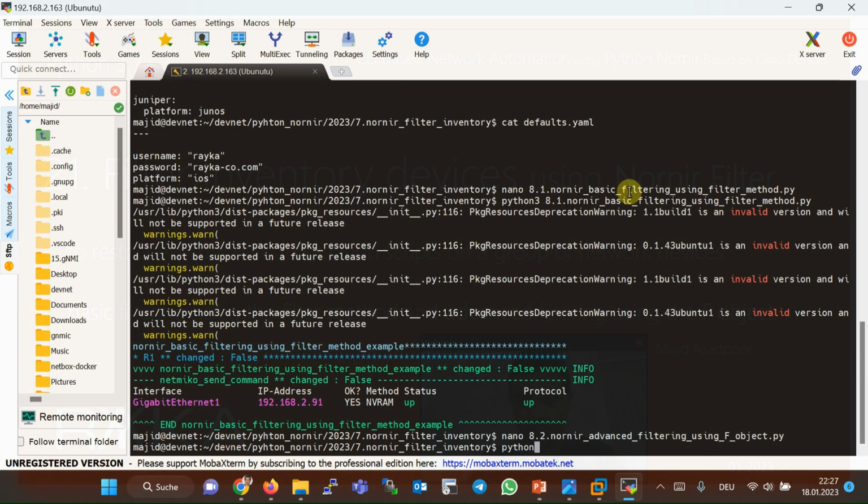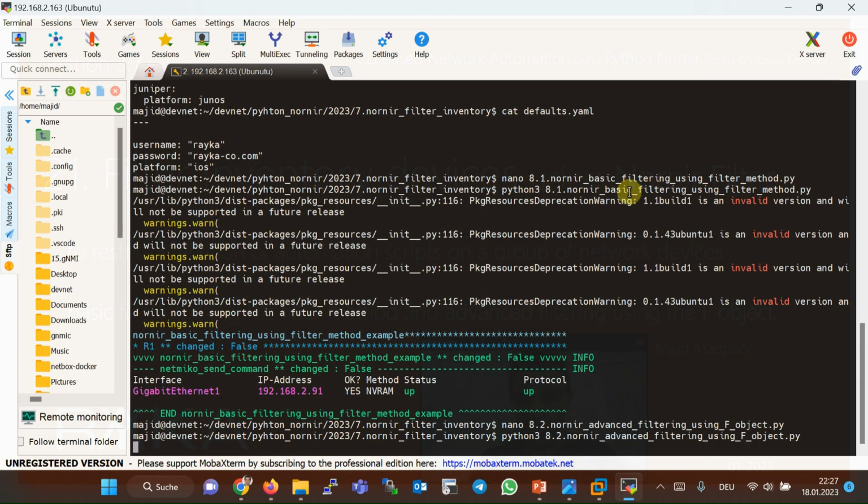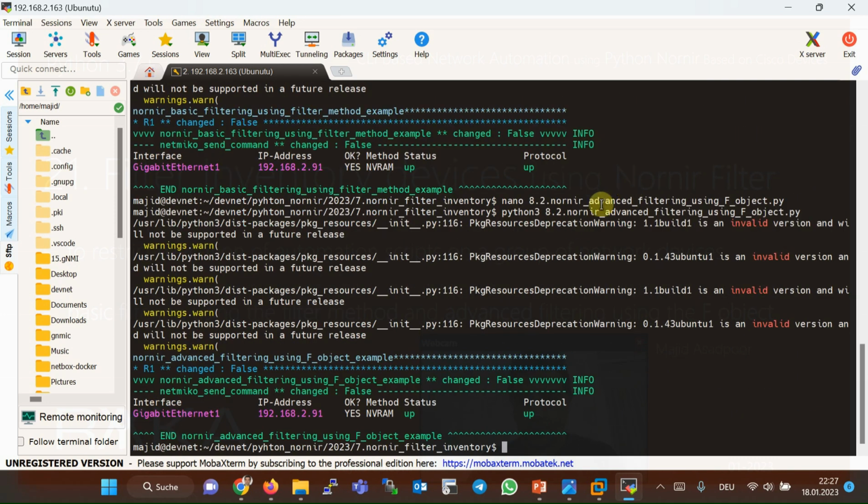Python3 and the script. As you can see, the only device on which the script is run is router R1. However, 3 routers, R1, R2, and R3, are configured in the inventory file.